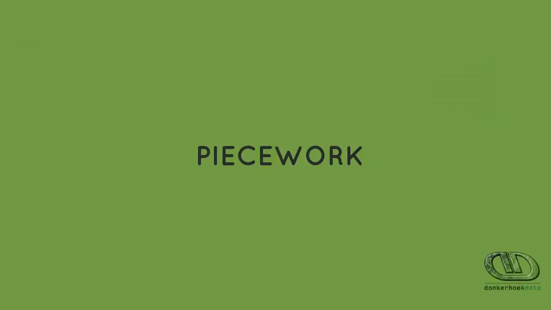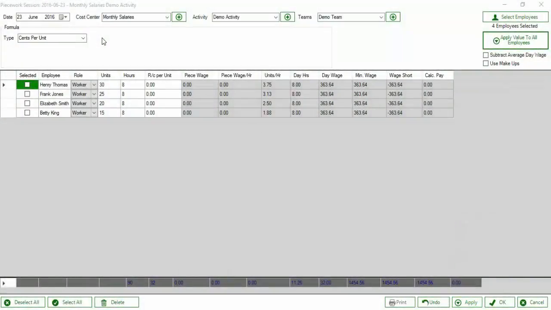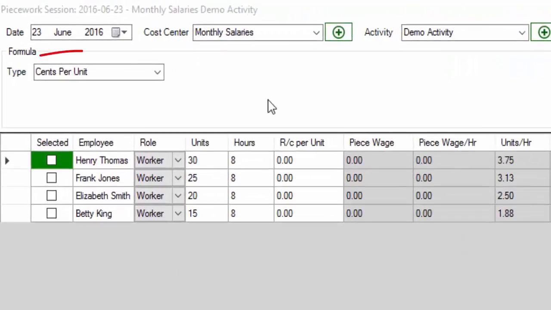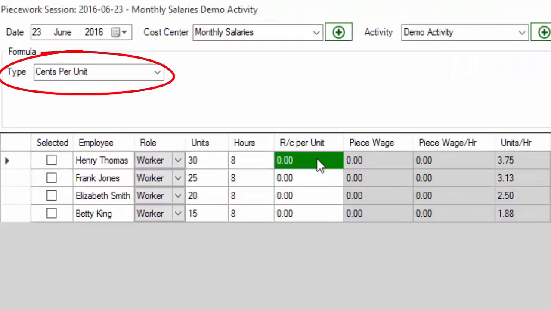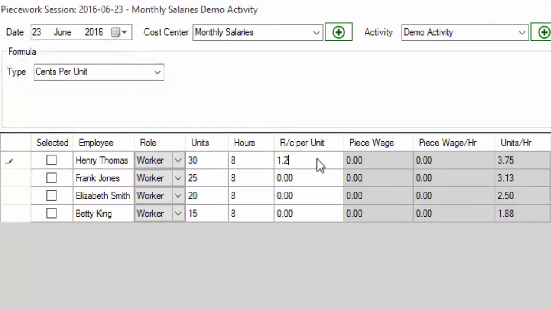Piecework is a great way for farmers to see who is the hardest worker in their fields. The values from completed sessions can automatically be transferred to the employee's payslip. Different formulas are available to calculate the employee's pay. With the cents per unit formula, the user enters an amount the employee will receive for each unit.